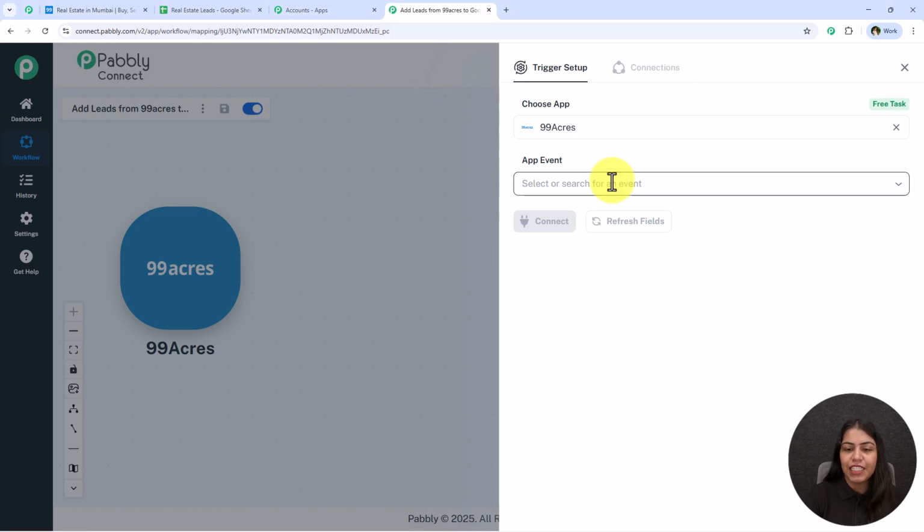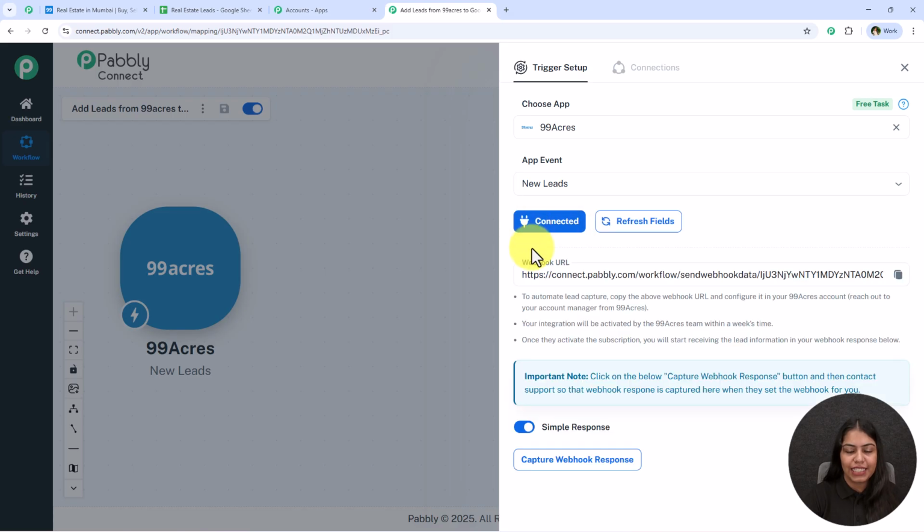For the event, we have to select the event as new leads and click on this connect. Now it is giving me a webhook URL. So to automate the lead capture, you have to copy this webhook URL and configure it in your 99 acres account. And to do this, you have to reach out to your account manager from 99 acres because the 99 acres portal doesn't have the provision to add the webhook URL from the user interface. So you have to reach out to someone from the backend team of 99 acres or your account manager from 99 acres and ask them to add this webhook URL in your account.